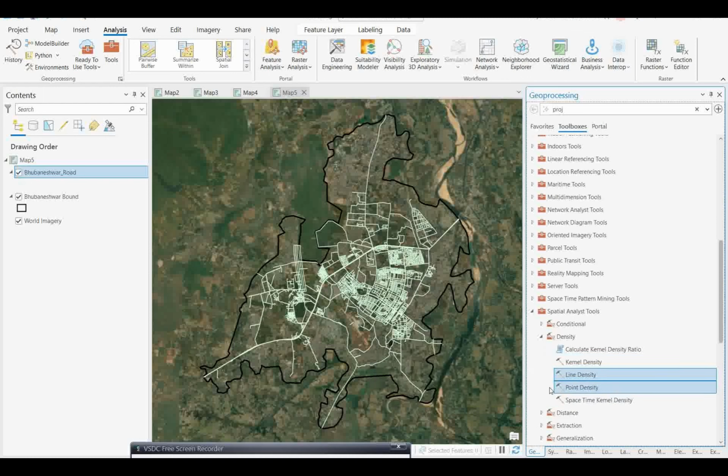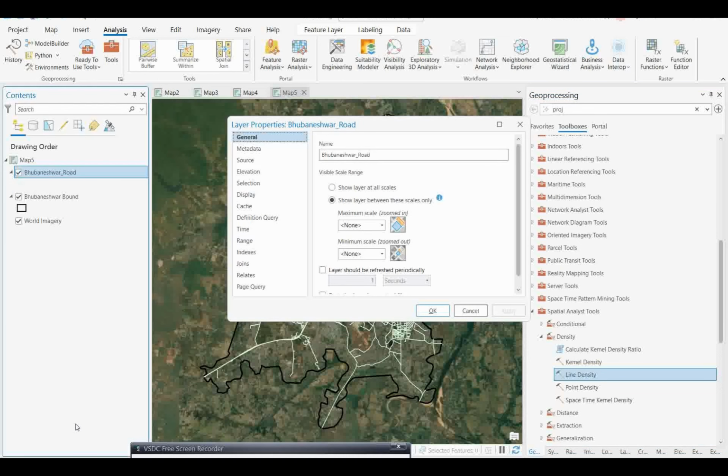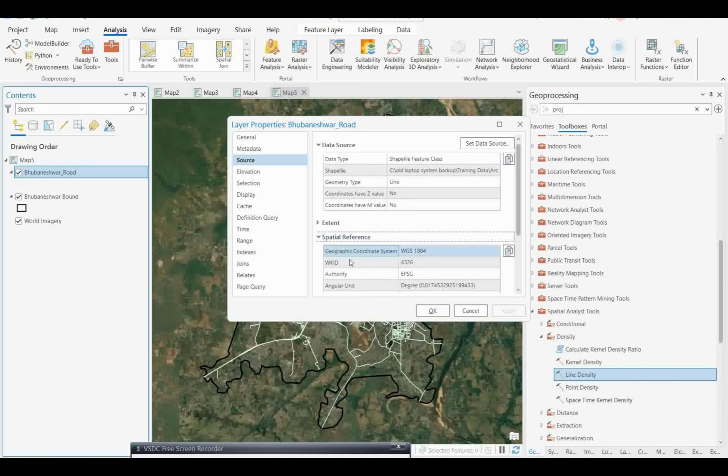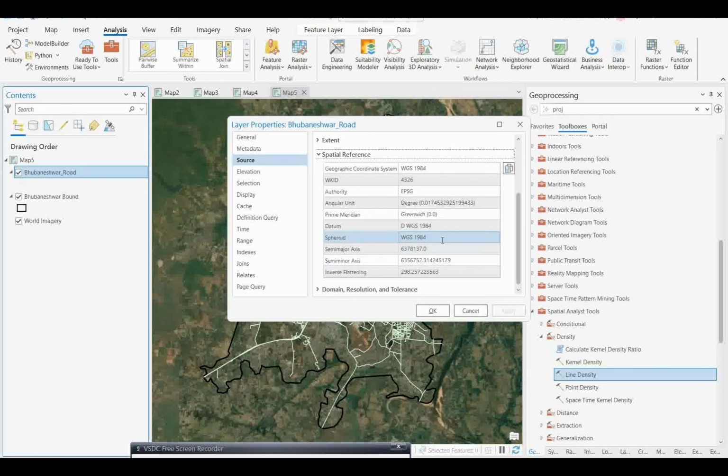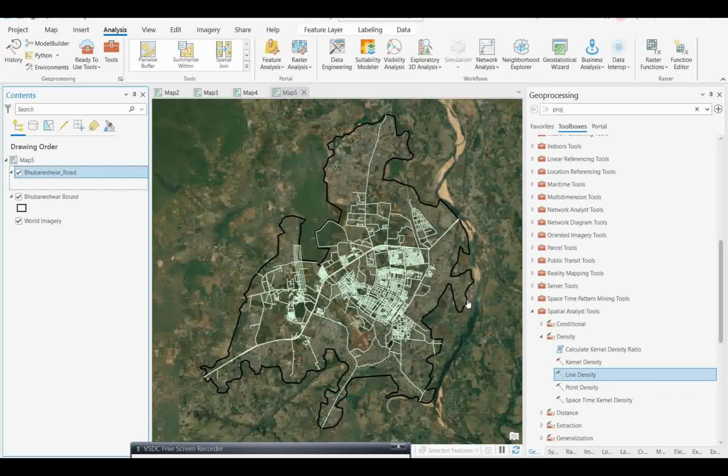Before processing this, one step is very important which you need to perform. That is, you need to convert this map. Whatever maps will be there, see what the spatial reference is. This is in WGS 84, which means it is a geographic coordinate system. So what we need to do first is convert it to UTM. You can convert it to UTM.